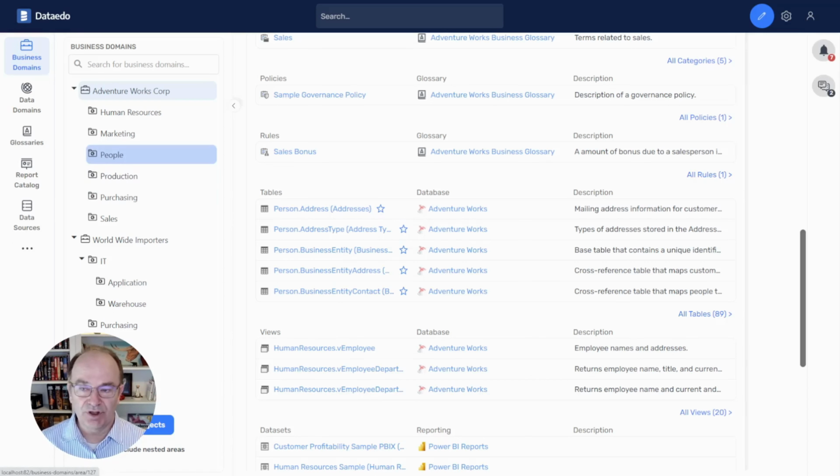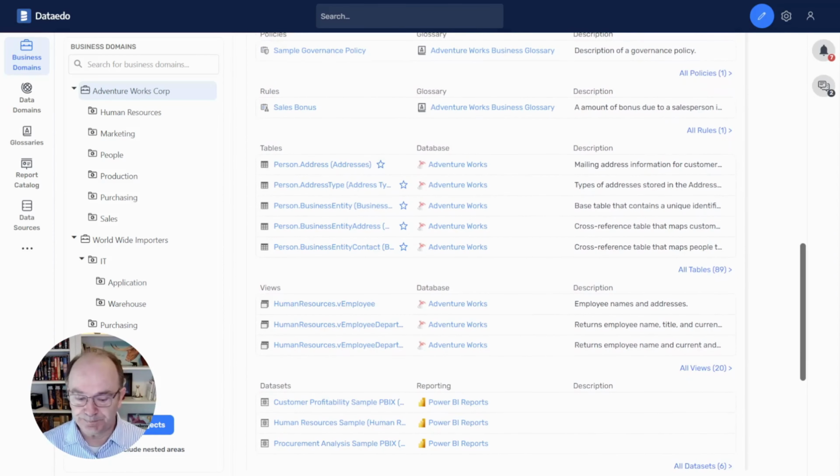You'd have to go to the people subject area to change that selection of whether it is an important asset or not. So if you see hollow stars, it means that you need to go to a nested area to actually change whether those are marked as important or not. But you do see that they are being shown.